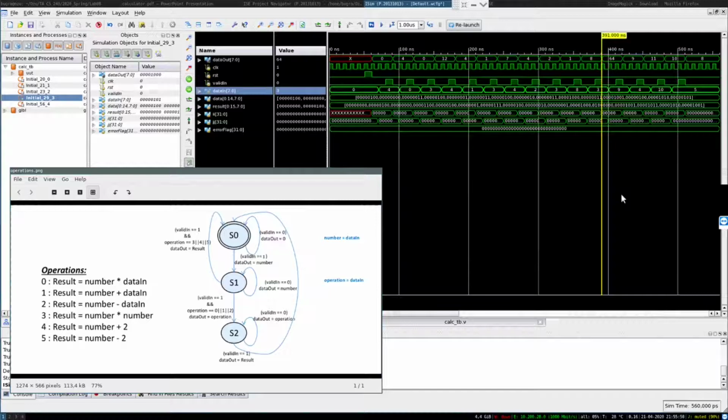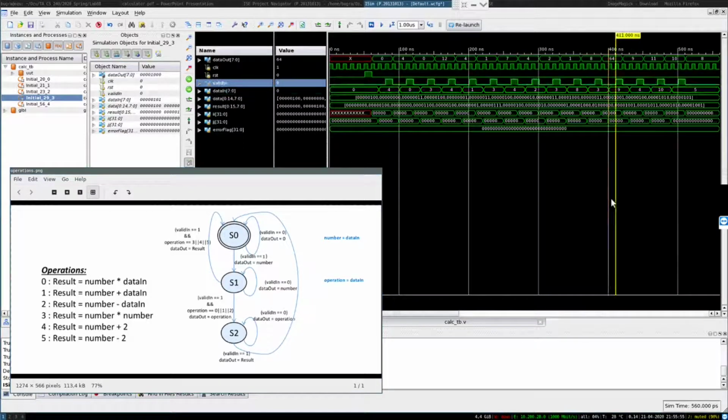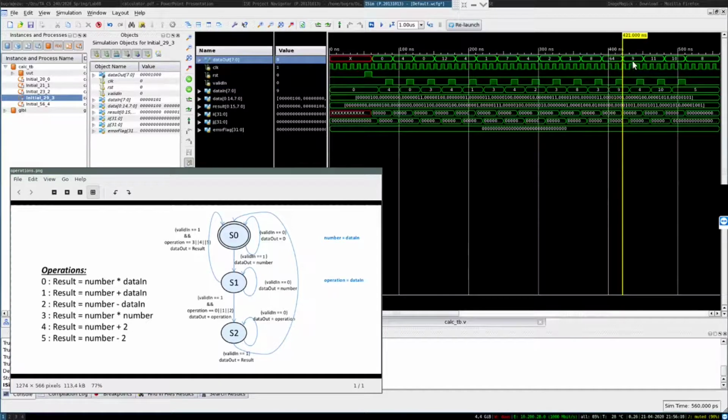So for this one, we've entered a 9. Remember, we're back at S0. So we've entered a 9, pressed valid. This is going to be stored as the number, and this number is going to be displayed on the output. Here, as you can see, 9 has been displayed on the output. So we've transitioned to S1. Let's see what's happening here.